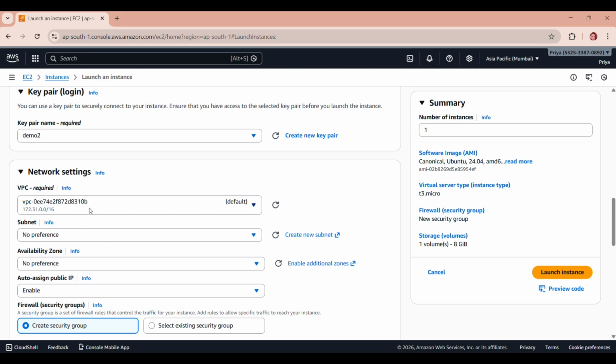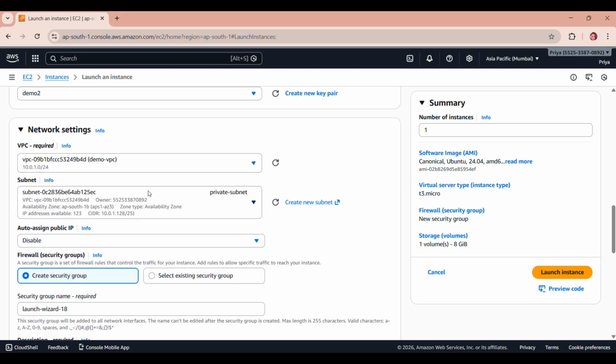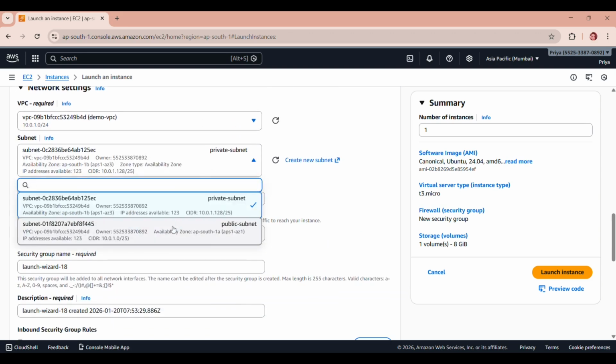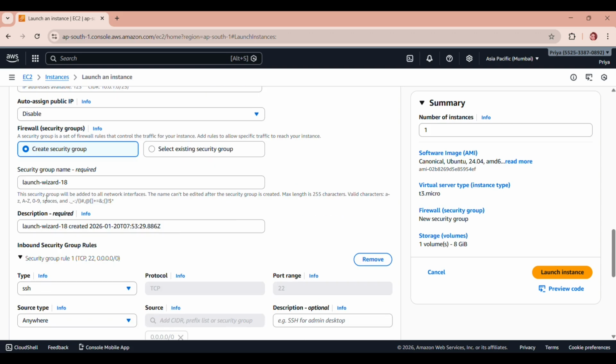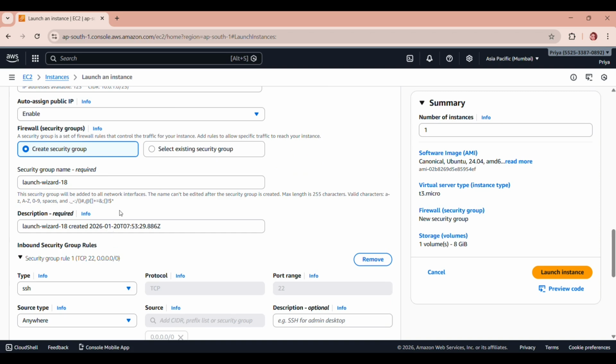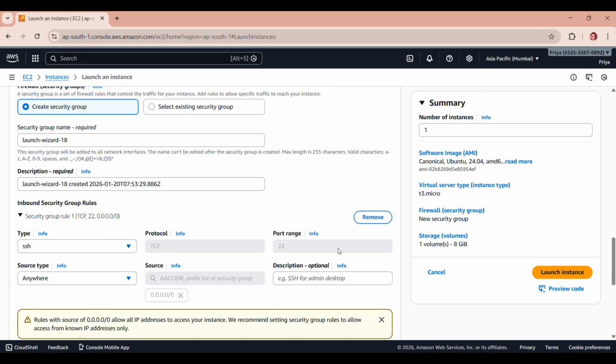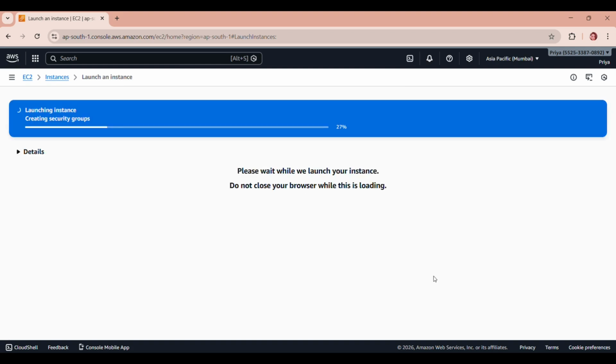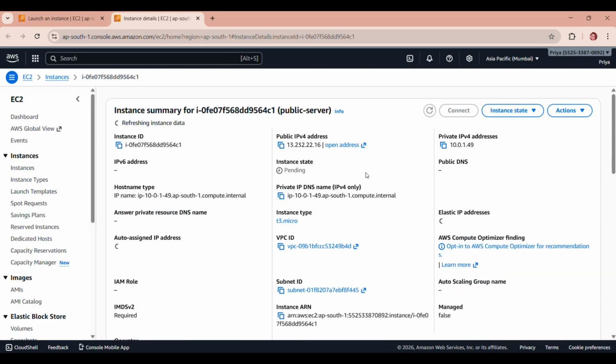Edit the networking settings and select your VPC and select the public subnet. And auto assign public IP should be enabled because resources in the public subnet need a public IP address. And for security group settings, let it be default. Click on launch instance. So the instance is launched.